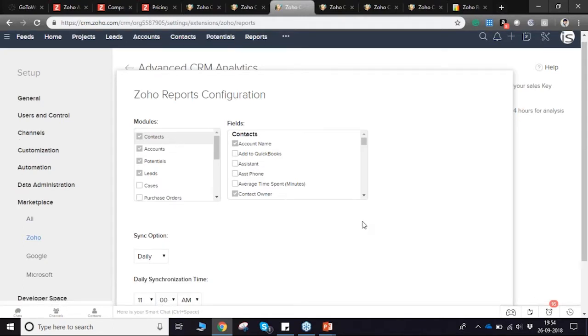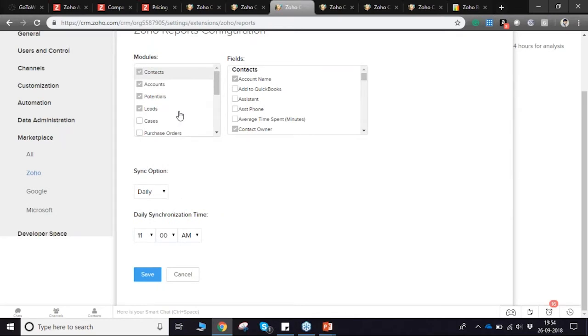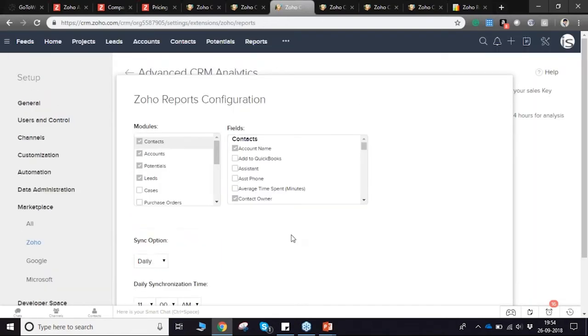Once the modules and their fields are selected, you can select the sync option, whether it will be a manual sync or a daily one. Since we are talking about automation, obviously it will be automatically synchronized. At what time? You can select your time as per your requirement. We have selected around 11 a.m. It will be synchronized between Zoho CRM and Reports, right?